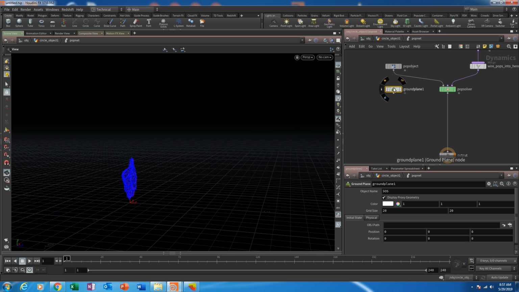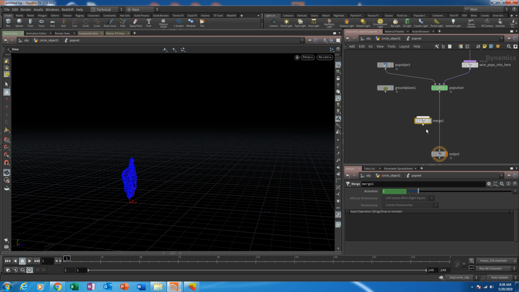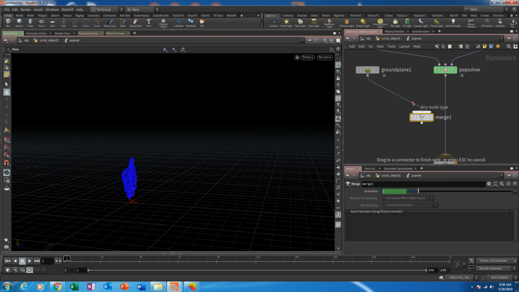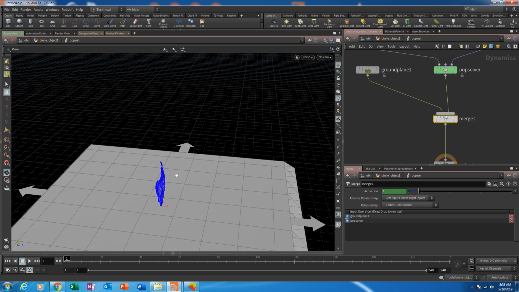So in order to make the ground plane affect the simulation, we just need to create a merge node. And again, very important, first connect this and then this, so it's left to right. Because if it's the opposite, let me show you. If it's like that, see, it's crisscrossing, so this is on the left and this is on the right, collisions are not going to work, because this says left inputs affect right inputs. So very important, left, right. Make sure you have it connected like this.